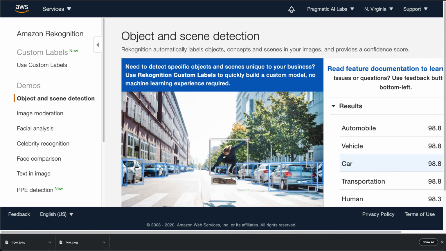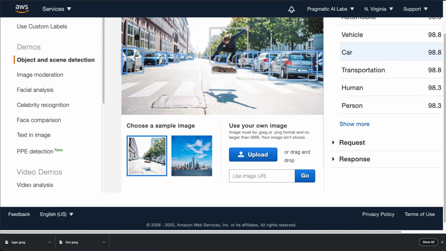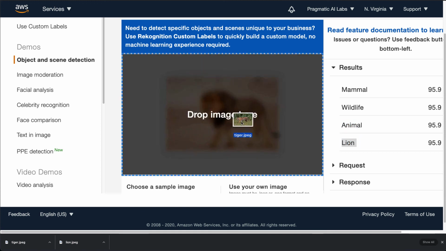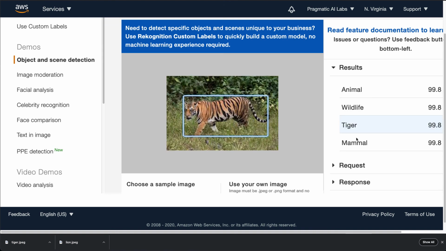So if I drag and drop this lion, you'll notice that it finds that it's a mammal. It does wildlife as another label, animal is a label, lion is a label. If I throw in a tiger, it goes through here, same thing, really similar. So that's really the use case here, that we have a pre-trained computer vision model that does labels. And so I want to maybe operationalize this and use this. Well, how could I do this?